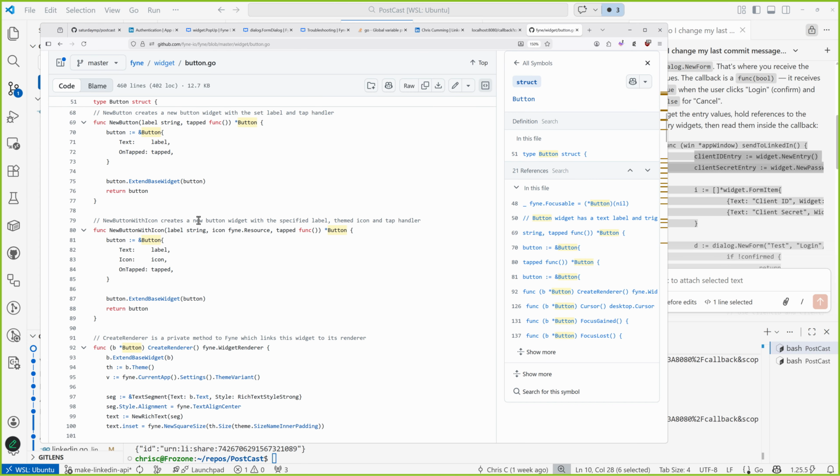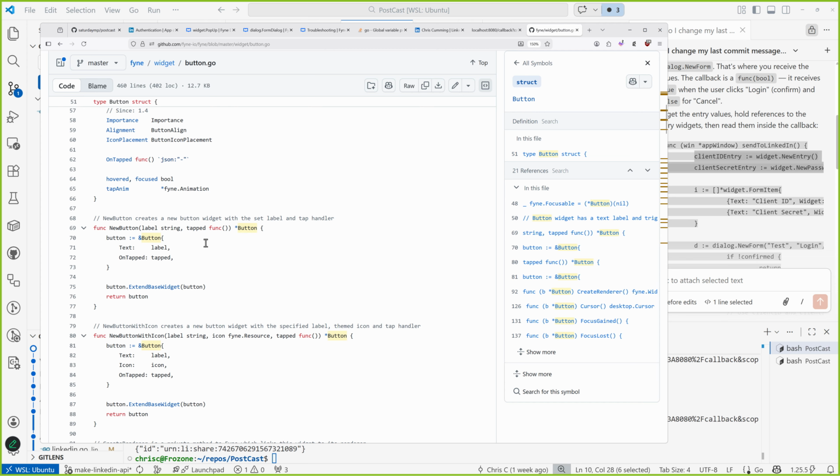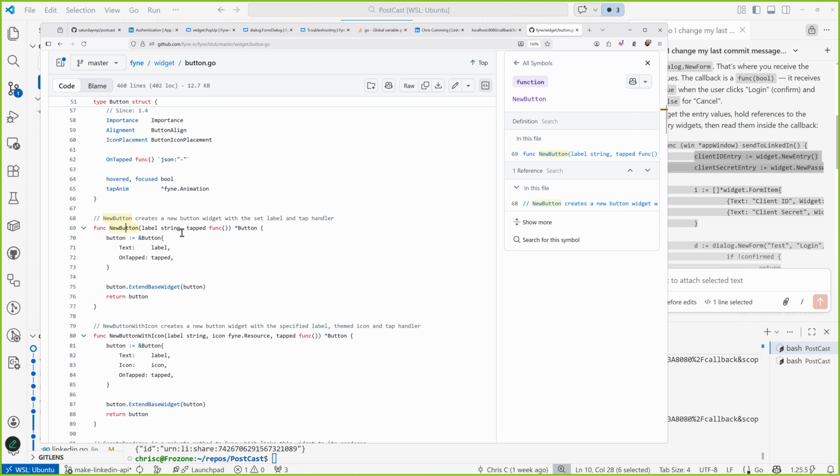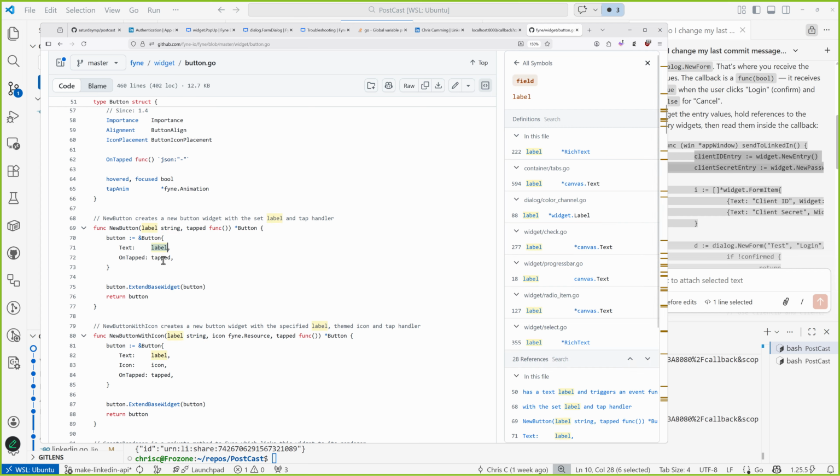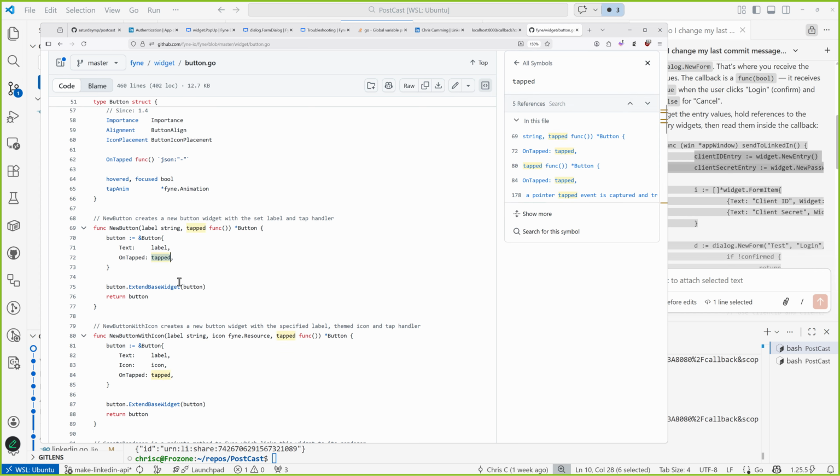It's just a different way than I'm used to. And then they have the new button, they take a string, so it's a basic constructor, and what you should do when the button, I guess, is tapped and pressed. Hmm. So you can set the label on it and the callback.